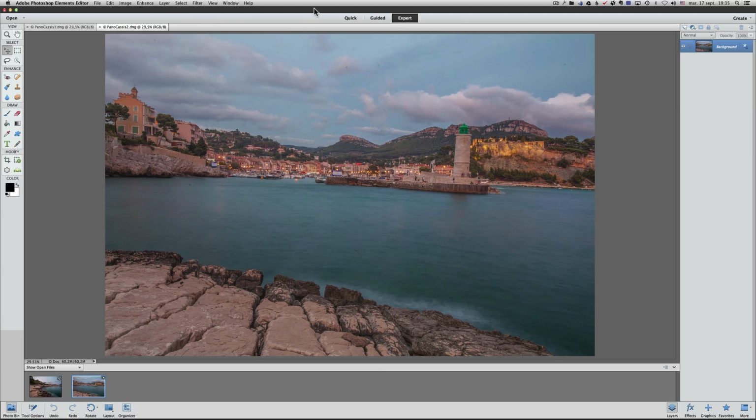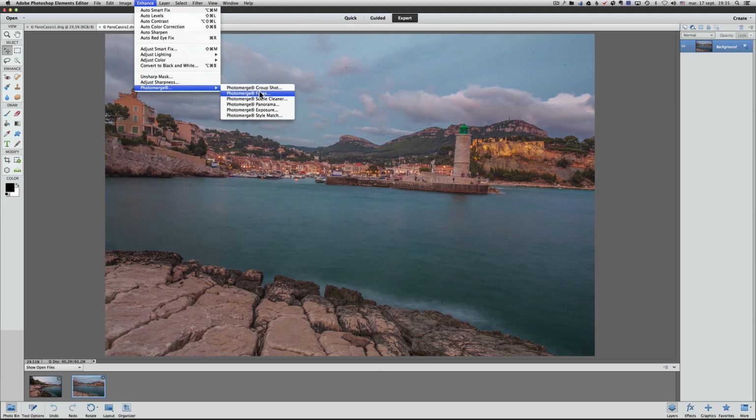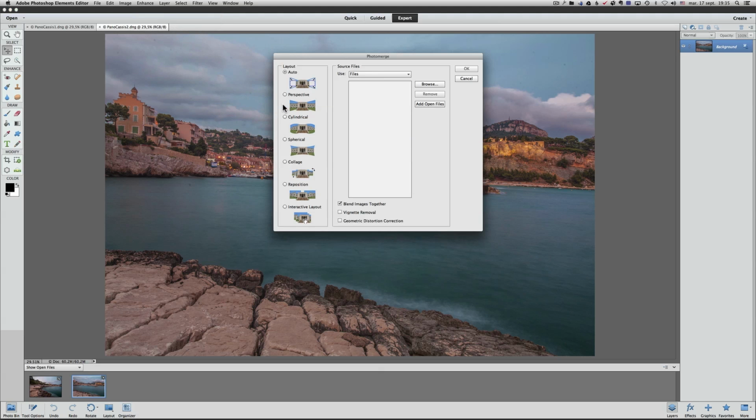Okay. And don't get too overwhelmed by all the little tools. This is going to be really dead simple. Once you have this, you can go to the enhanced menu, go to photo merge, and go to photo merge panorama. Exactly. Click on that, and it'll tell you use files.